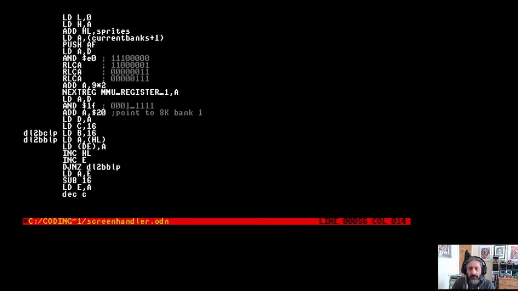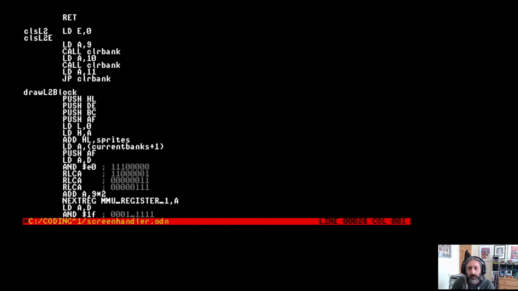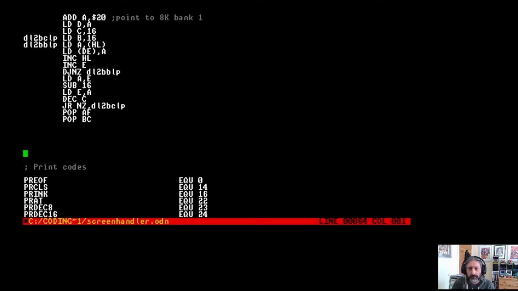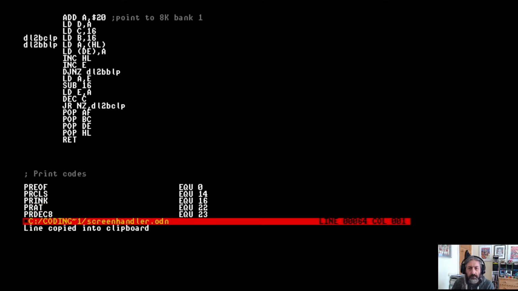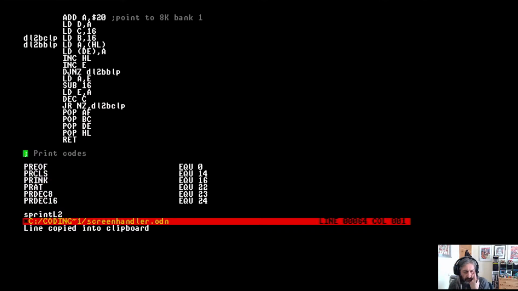And then we want to dec C, JR NZ, draw layer 2 block C loop. And we want to pop AF, pop... which order do we push them in? Yeah. Pop DE, pop HL, and ret. Right, is everyone with me?